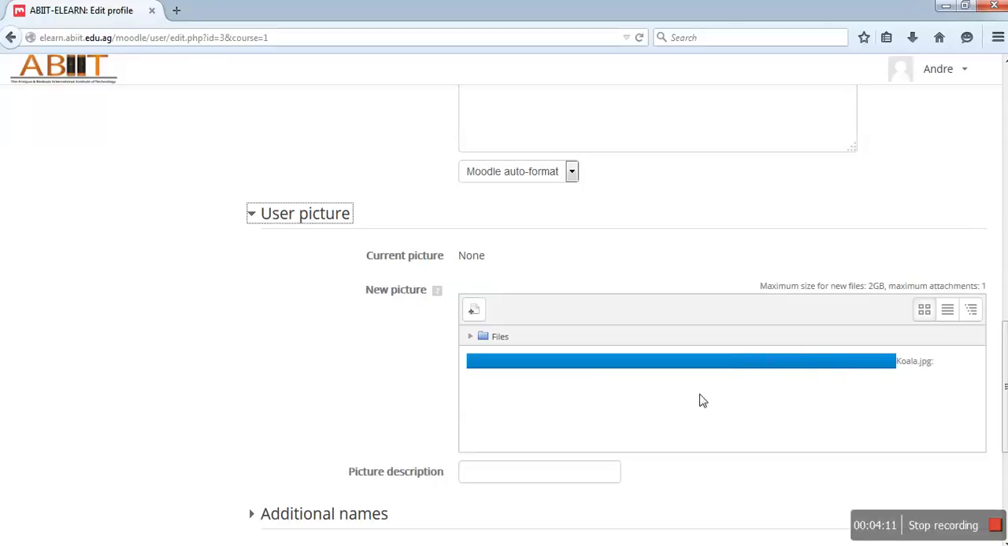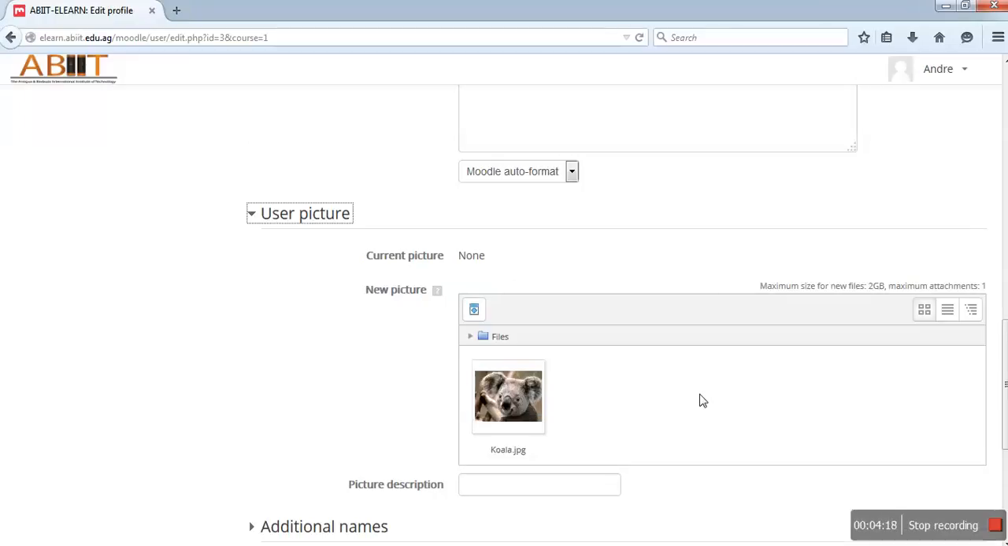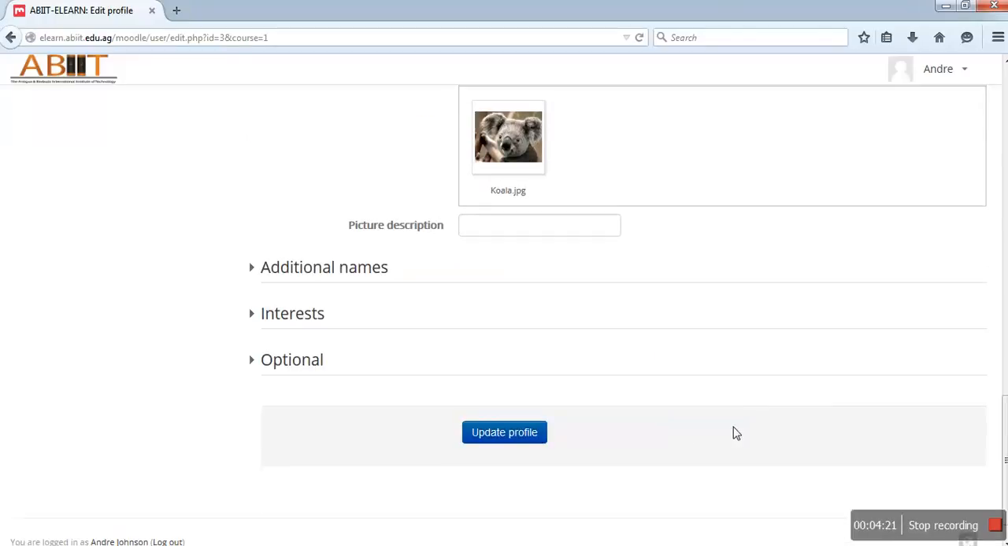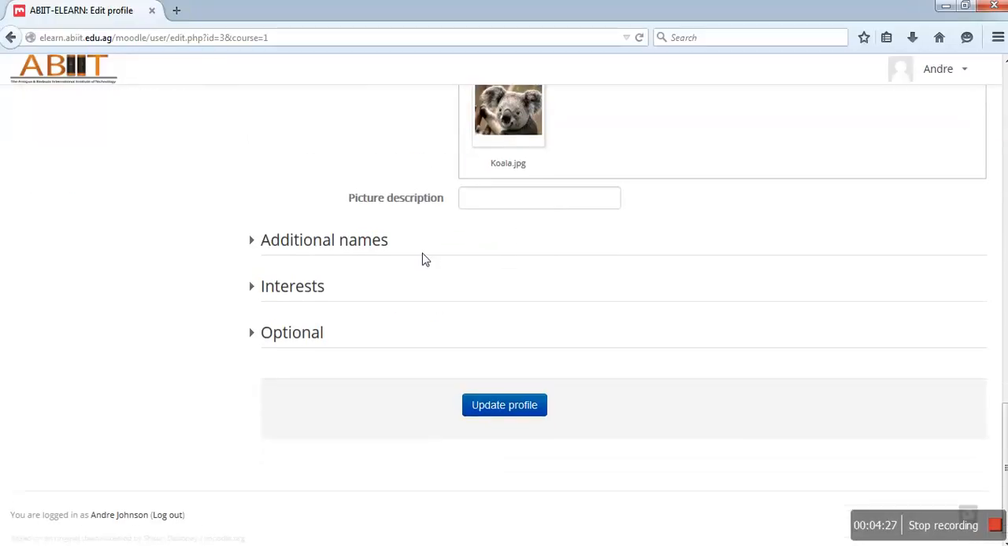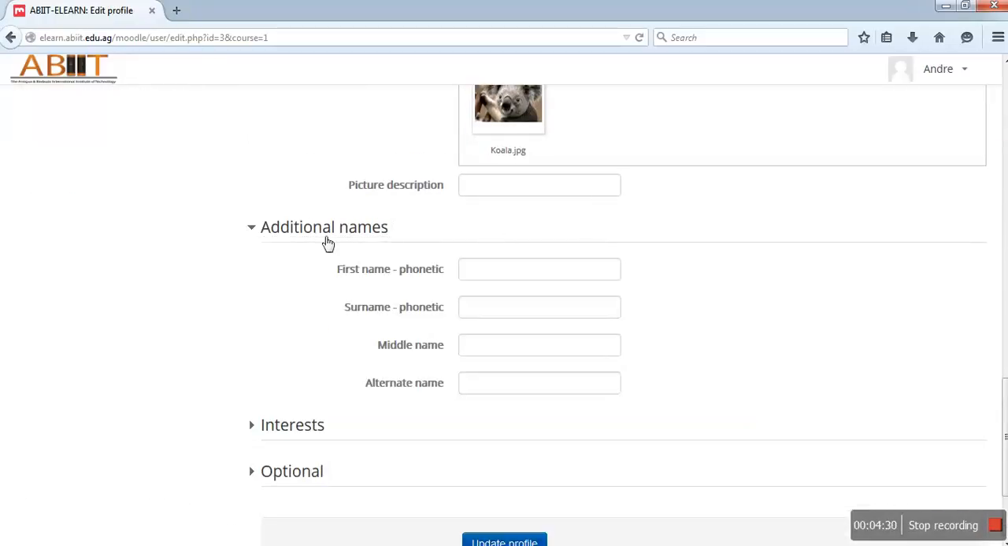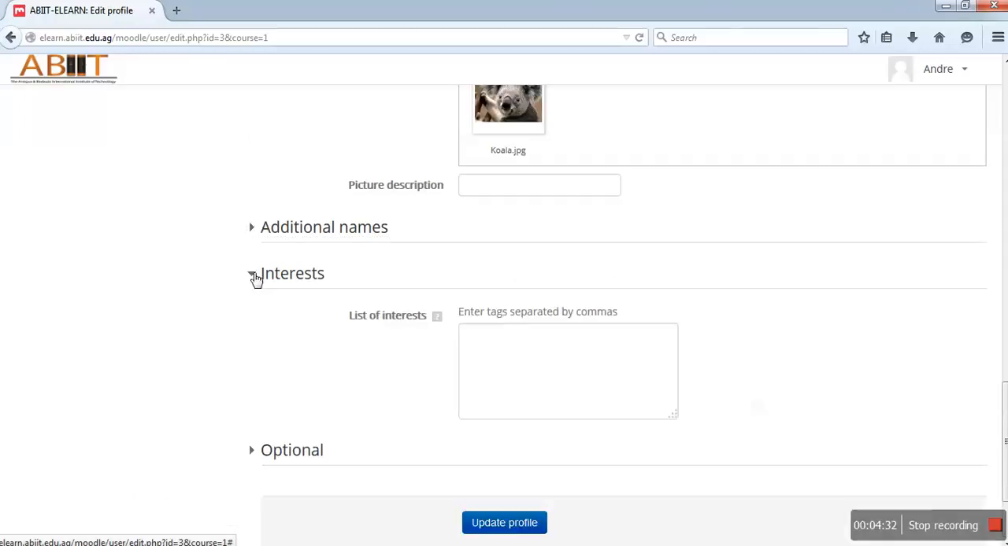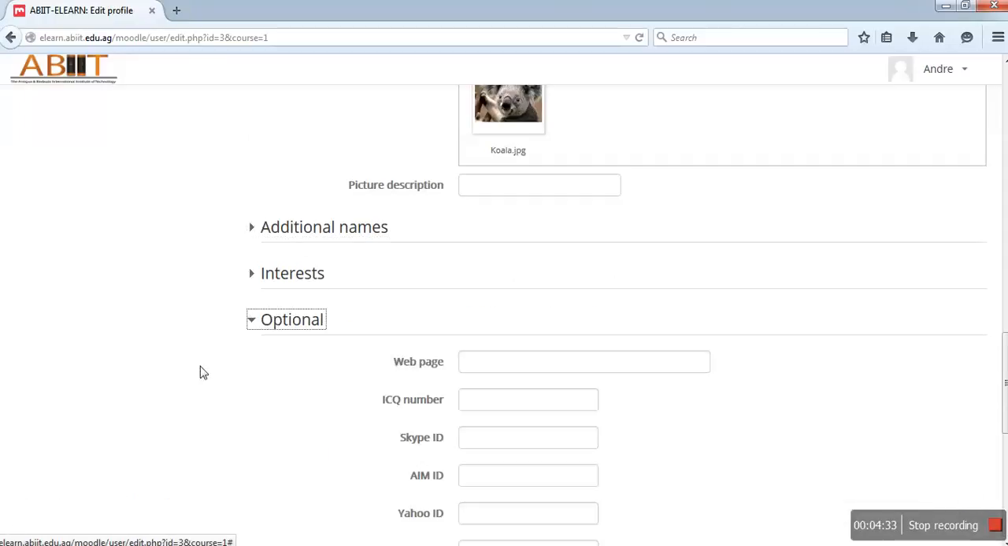Now of course the preference here is for a photo of your face, so we can see exactly who we're speaking with. There we go. So here's my koala picture. And once I'm finished with updating my profile, you notice the other sections allow you to put in additional names, mention some interests, and some optional information.